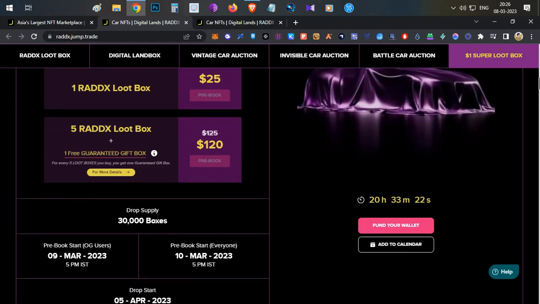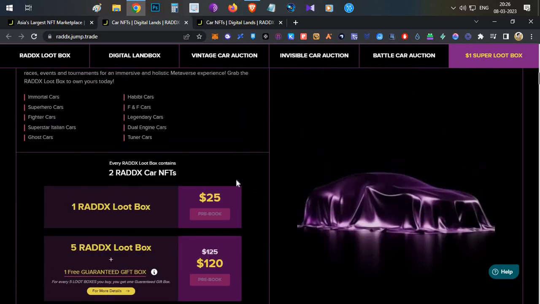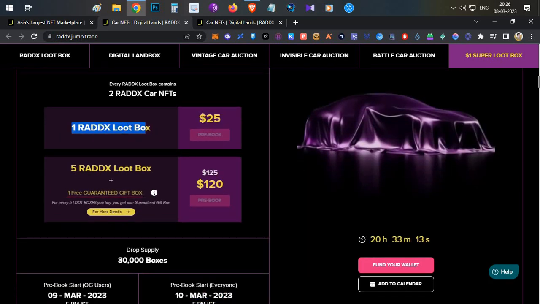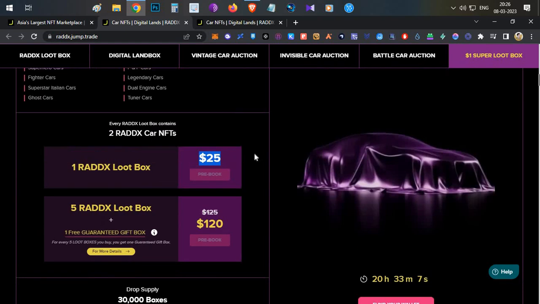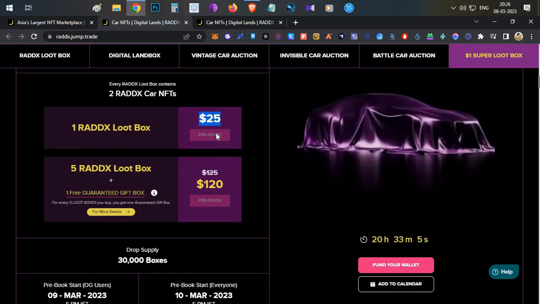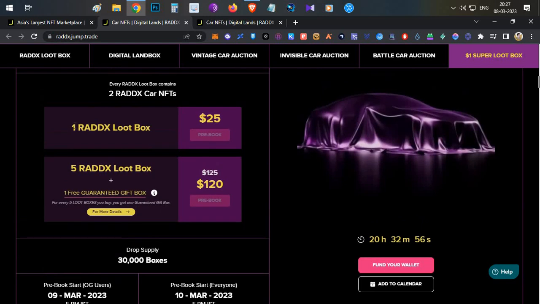So the total drop supply is around 30,000 boxes capped, and the pre-booking will start on 10th March. To join in the pre-booking, for example, if you want to book one Raddx loot box with $25, you need to fund. You can click this fund your wallet, load your wallet with $25, and once the pre-booking button is enabled on 10th March, you can just click on pre-booking. The $25 from your wallet will be locked, and in case you're lucky enough, on 5th April you will be receiving this one Raddx loot box, and you can open the box and you'll get to know your NFT in the box.